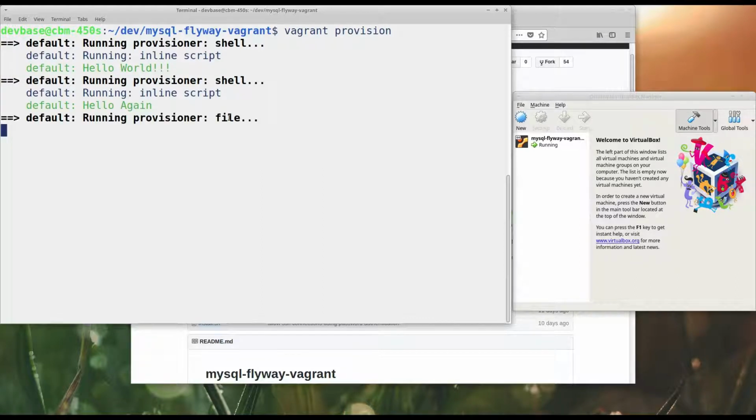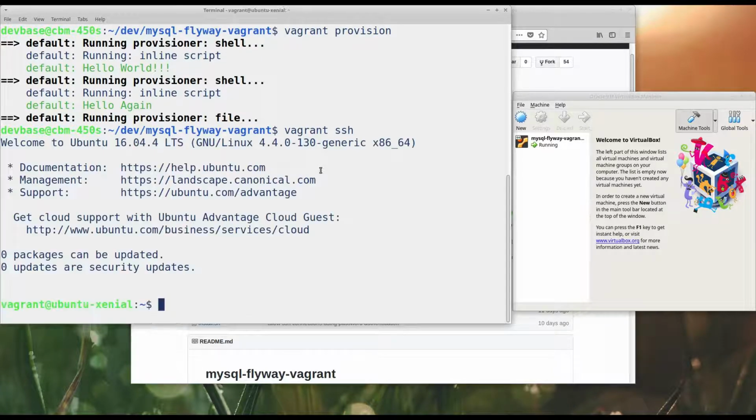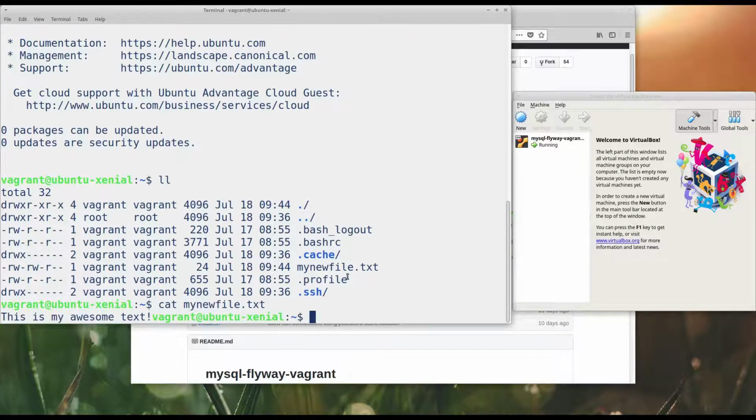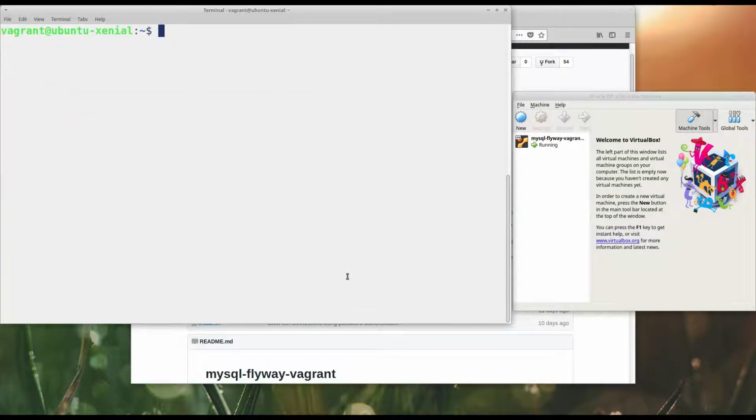So it's running the file provisioner, and it would have copied the file in. We can be sure of that by saying vagrant ssh and looking at what's in the VM. So I'm in the home directory, and notice mynewfile.txt is there. So that's kind of interesting because that's how you could bake files into your VM.